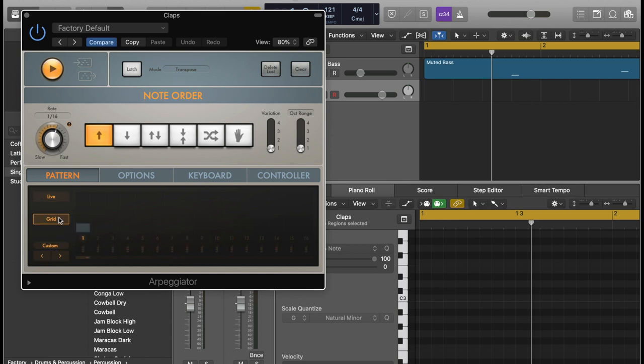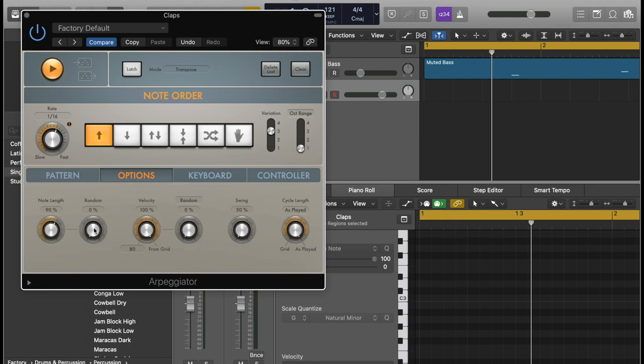So over here, again, we're going to add an arpeggiator. And over here, we're going to actually write in the grid what we want it to do. Variation 2. I love messing around with the note length. And also here, we're going to use the velocity for it.